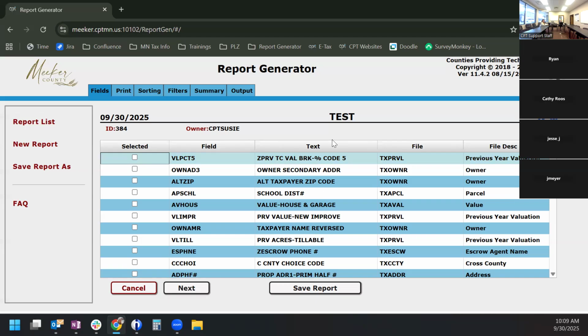To find the field you want to select, my favorite way is to go to the text column. This field column and the text column, they're related. This is the shortcut name for the field. This is the long name for the field. The file and file description are connected. This is the shortcut name for the file. This is the descriptive name for the file.